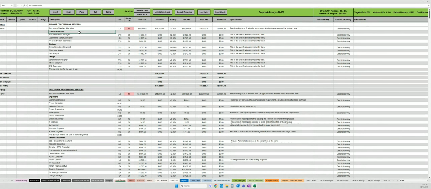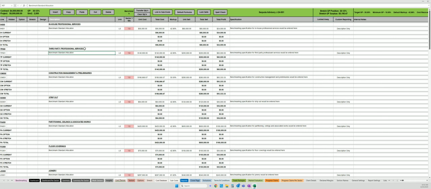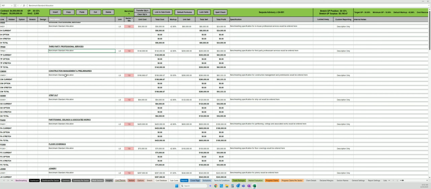Now, it has our preset template lines already loaded, but right now we just want to look at the benchmarking line items. So we're going to close our cost planner up, and you can now see it has loaded under each of the sections a line called benchmark standard allocation. It's loaded the cost, the sell, the markup, and the specification that was set in the benchmark. And it's done that for all of the items. All the standard allocations have been added in.